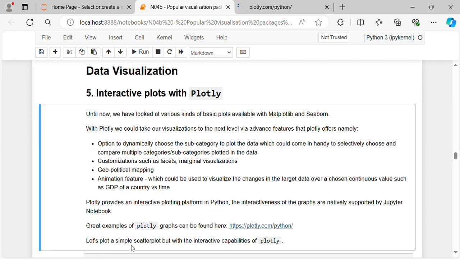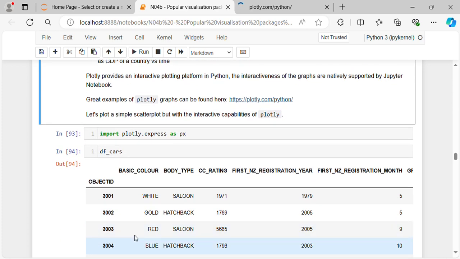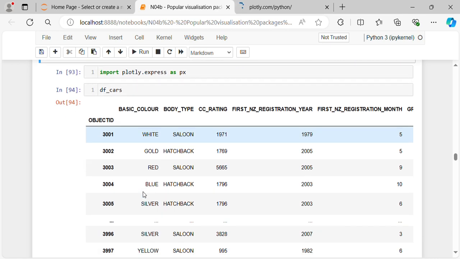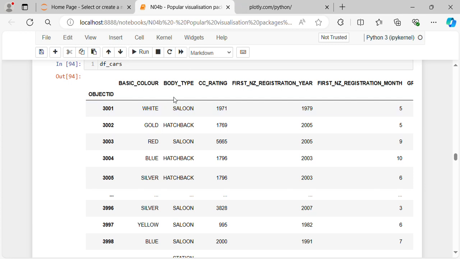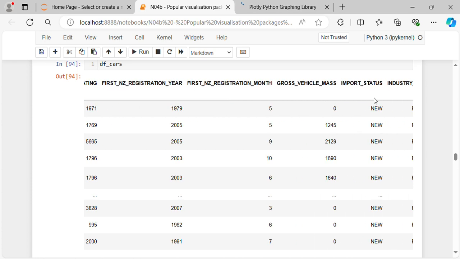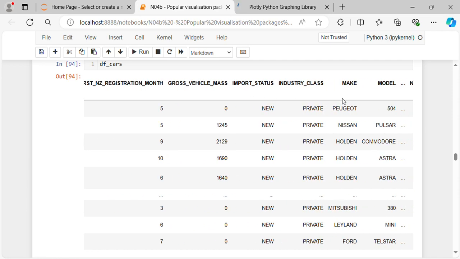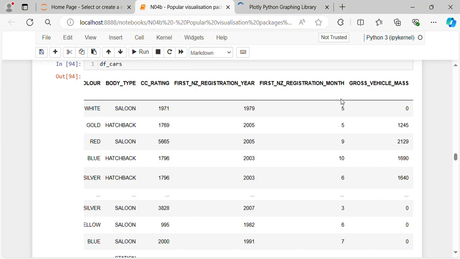Let's plot a simple scatter plot but with the interactive capabilities of Plotly. First, we import plotly.express as px. The cars data frame looks like this. It has basic color, body type, CC rating, first New Zealand registration year, first New Zealand registration month, gross vehicle mass, import status, industry class, make, model, and so on.